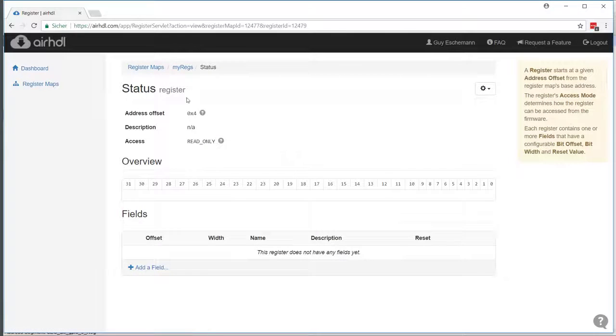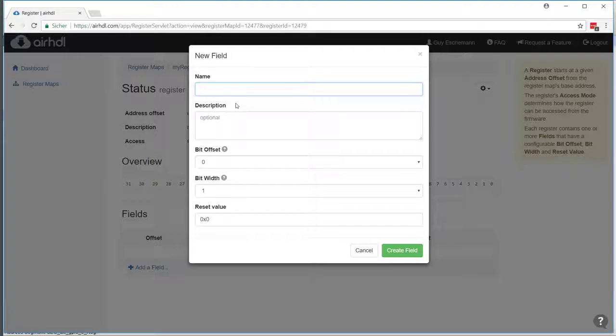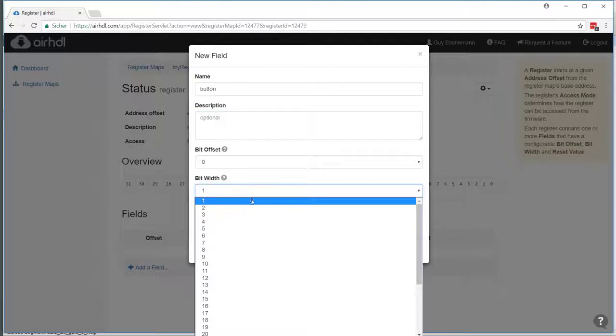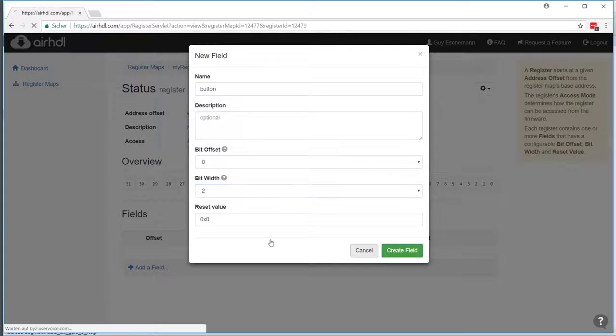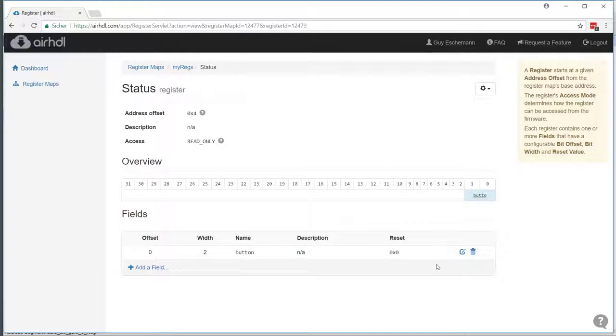And same for the status register. I will add a field and call it, let's say for instance, button. So if this is something that I want to connect to push buttons, for instance, and let's say I have 2 of them, this is how you create the button field.